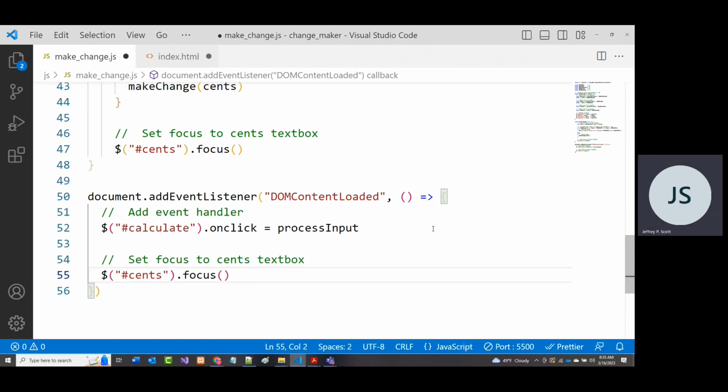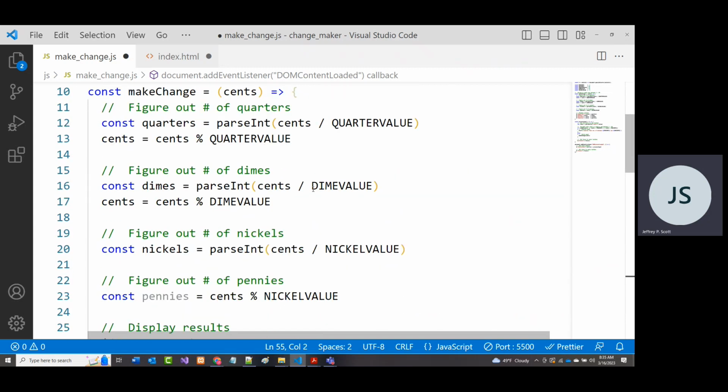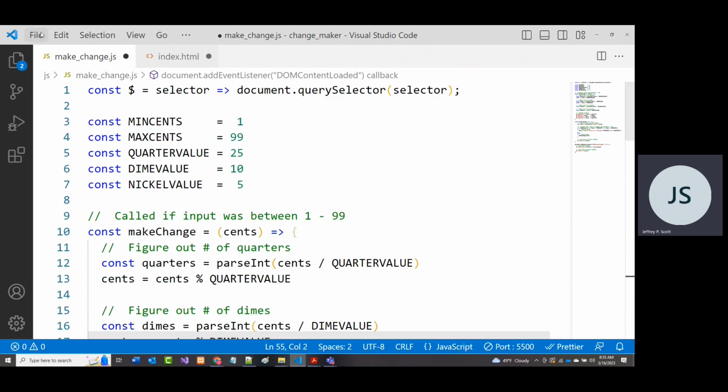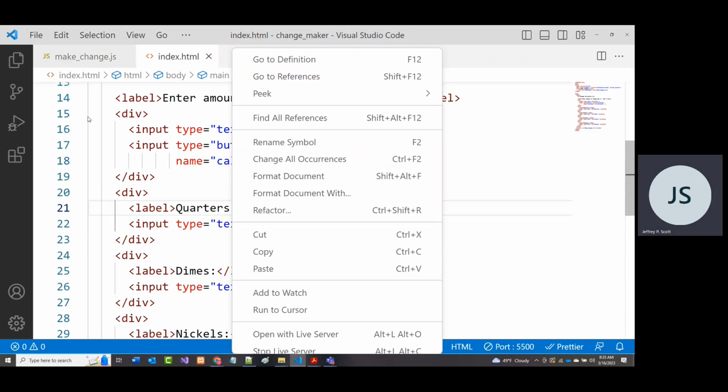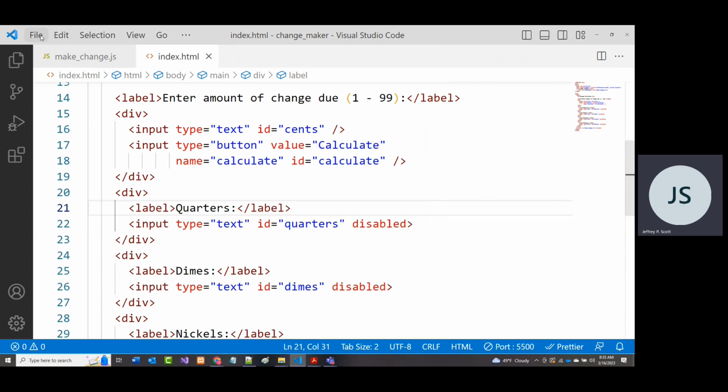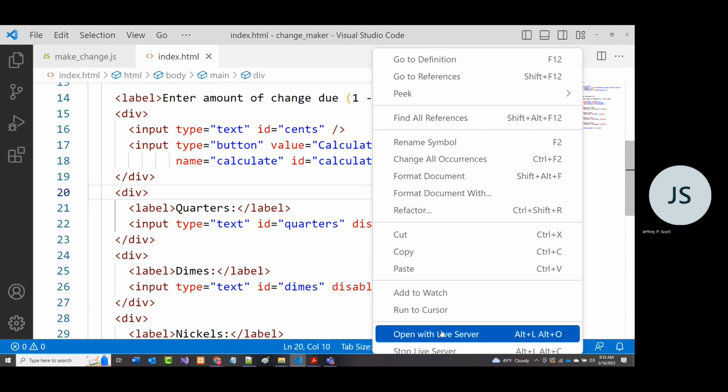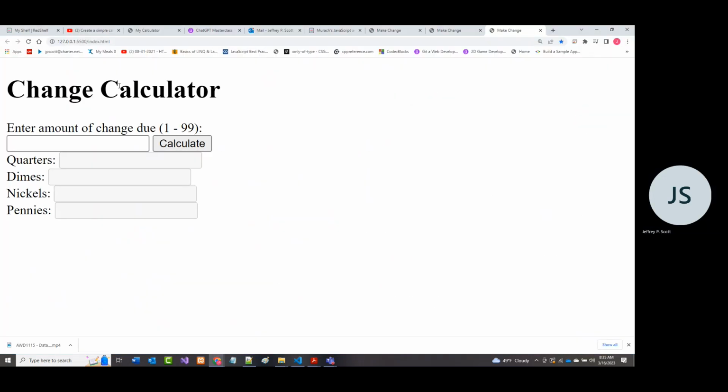Now, I don't know if it'll work. I think it will. It makes sense to me. So let's take a quick look. File, save all. Let's go back to here and let's run it. In fact, we made changes here, so let's do another file, save onto here. All right. And open it with live server.